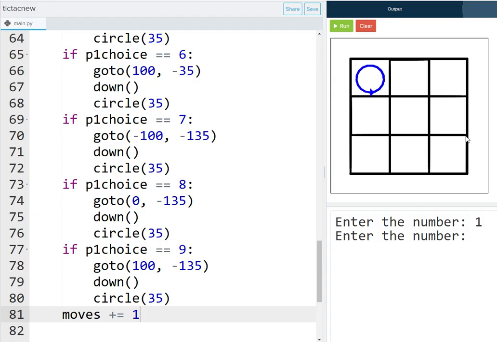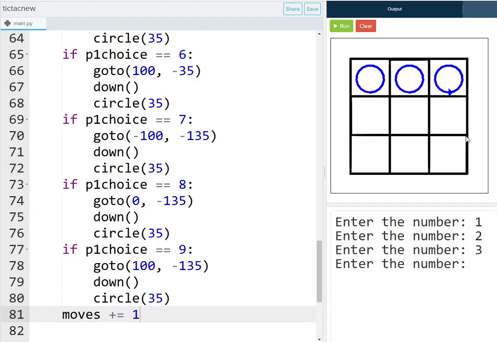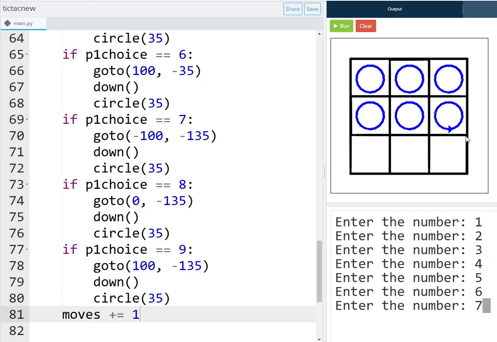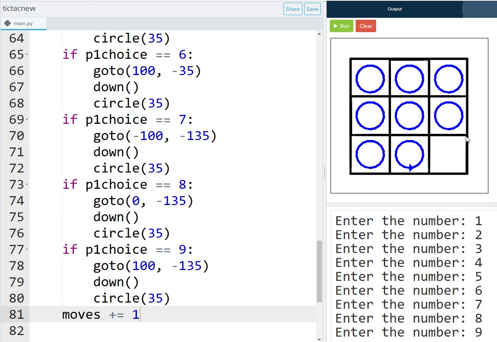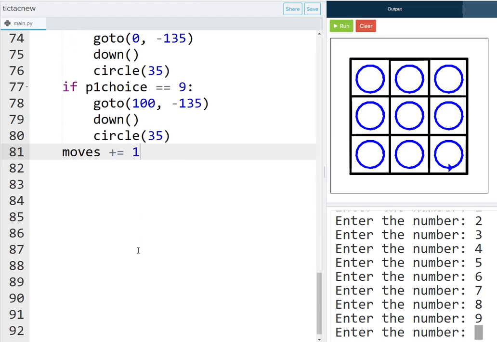All right, 1, 2, 3, 4, 5, 6, 7, 8, 9. Perfect. So we can draw a blue circle in each box. Next, we want to handle player 2, which is basically the entire game, right? We're basically almost done. And I'm only going to show you how to create the first part of player 2, and then I'll let you figure out the rest.